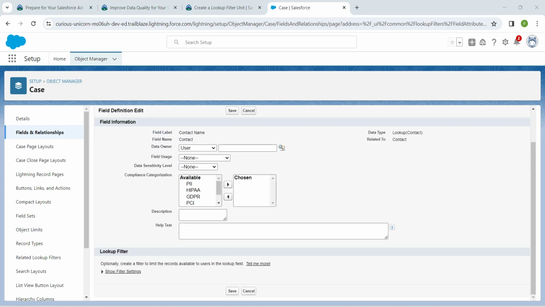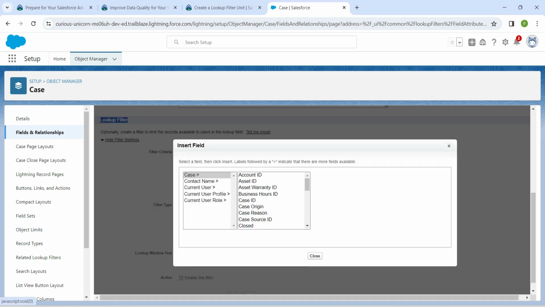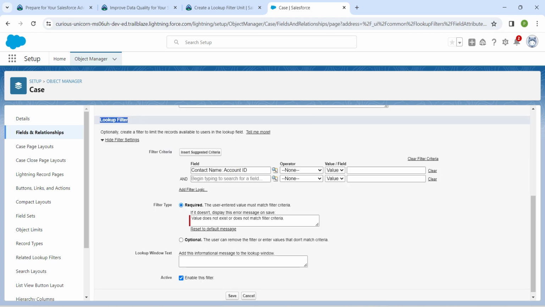So guys, here if you scroll down, under this lookup filter you will find this show filter settings. Just click on it and scroll down. Here just click on this lookup icon under field. I'm just going to choose contact name followed by account ID followed by insert. Once it is done, choose operator as equals. Here for value or field we need to choose field.